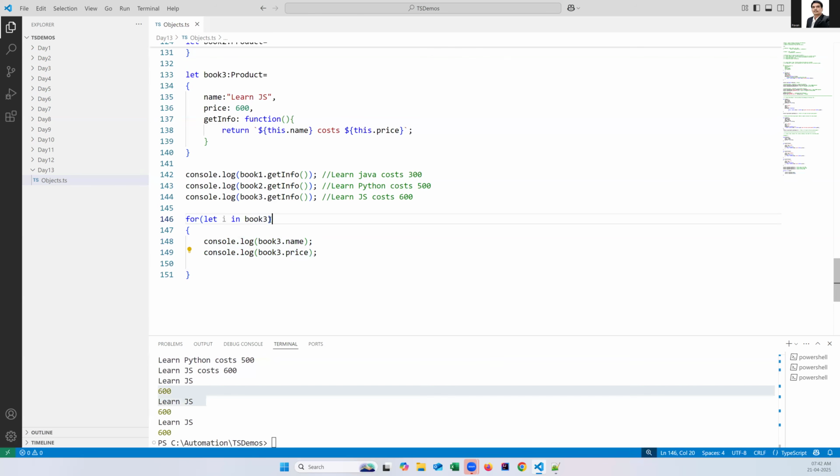Okay, so we can also iterate the object if you want to capture all the values. Name and price got printed. The data is aligned in key and value pairs, so we should not use any other approach. If you want to capture the data, we have to specify the key here. Book 3 dot name is nothing but we will get this value. Book 3 dot price, we will get this value.